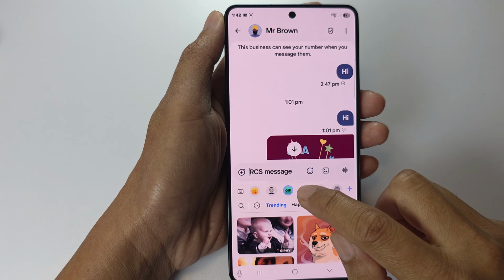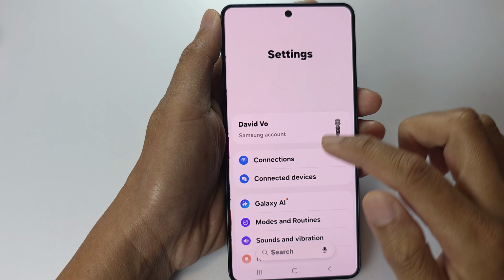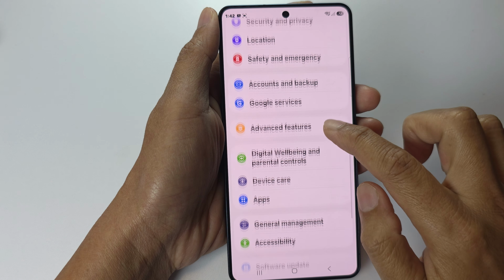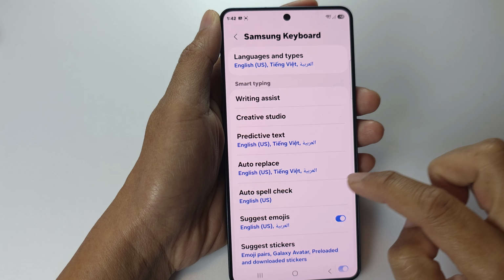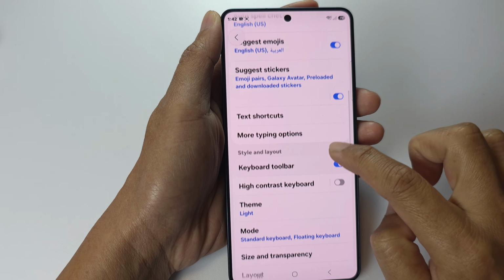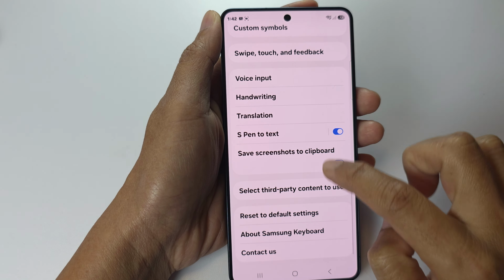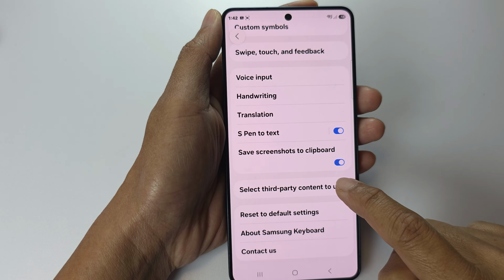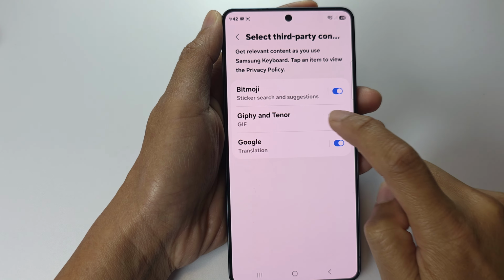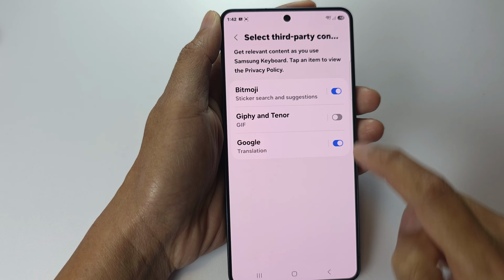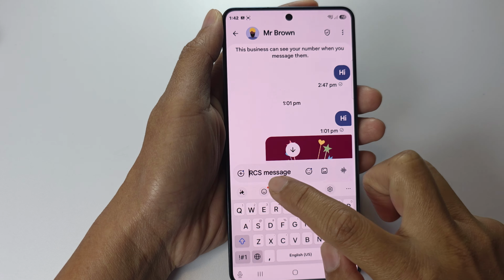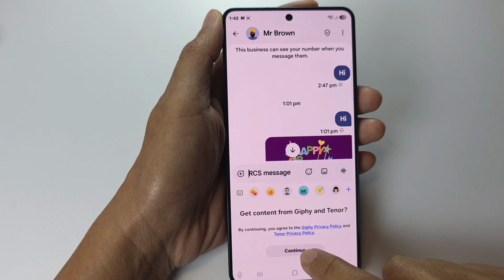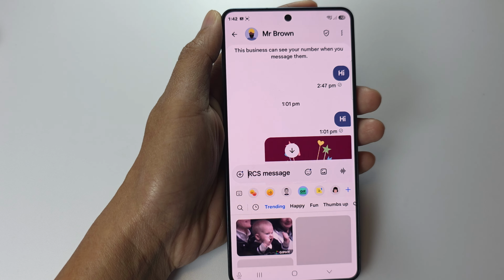Also, you want to make sure GIF is turned on in your Samsung keyboard. So we go into General Management, then tap on Samsung Keyboard Settings, and then tap on Select third-party content to use, and ensure you turn on GIF. If that is turned off, then you will not be able to use GIF. In here, you need to tap on the Continue button to turn it on.